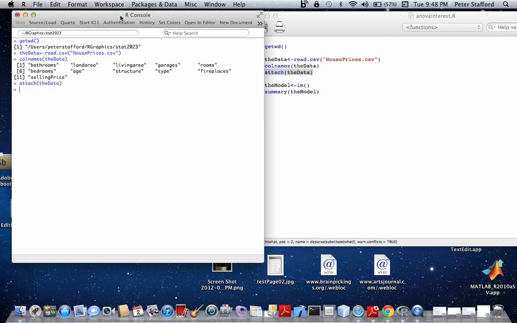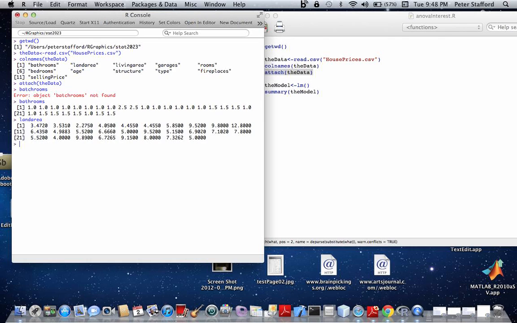So if I type in bathrooms, not bathrooms, I need it to be the right spelling, bathrooms, bingo. Now we've got a bunch of houses, and these are the number of bathrooms in each one of these houses. Okay, let me look at another one. Let's look at land area. And that's the amount of, I think, square feet times, I think it's 10,000. So that's how many square feet the property has, and so forth. Let's try another one. Let's just try garages, G-A-R-A, garages. Okay, so these are the number of garages a given house has.